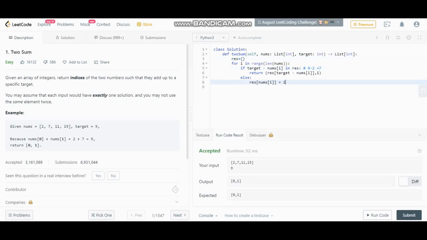So what it will do, it will just go over here, and in result of nums of i, so the value 2, it will store this i value which is 0, okay. So how the dictionary will look now, the dictionary will look something like this: the key is 2 and the value is 0, okay.